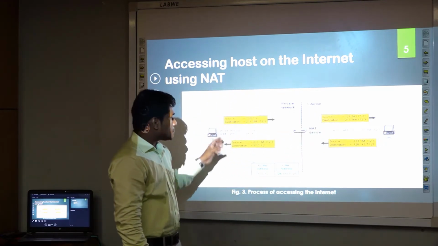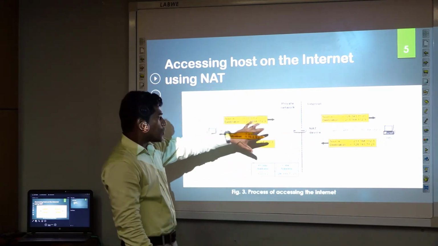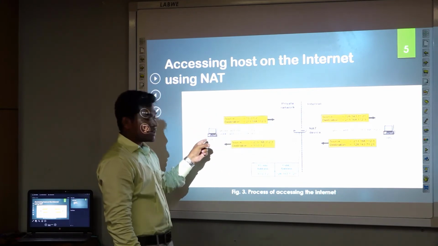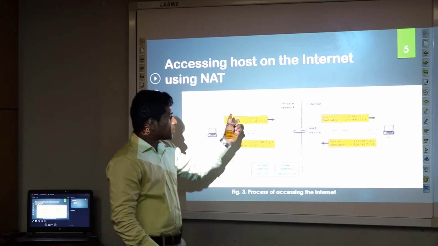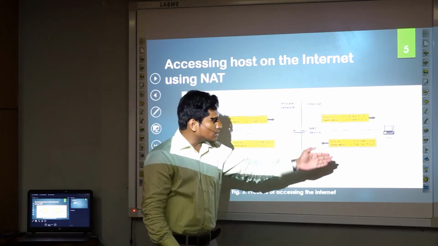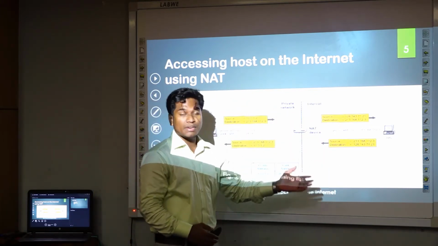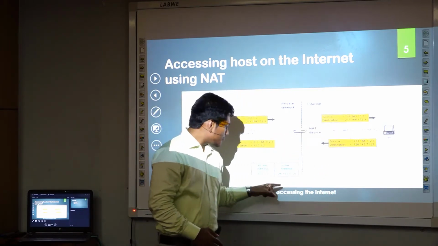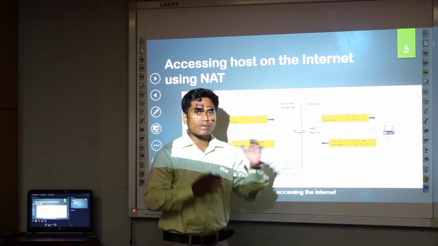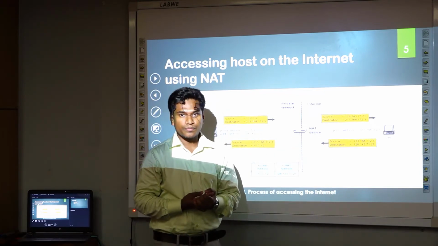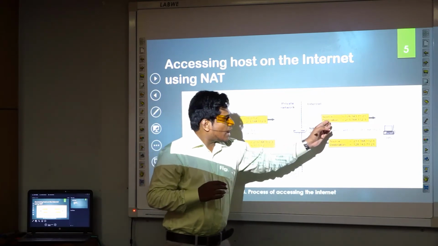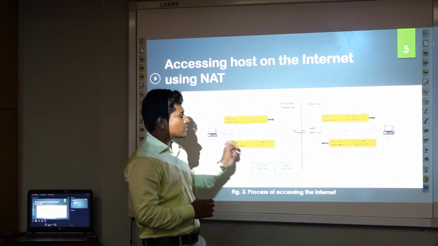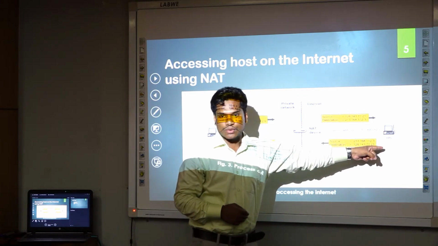The packet before the router was different. Here the source was this private IP address, but when it passed the router, it was translated. Now the new source address is the public IP address, and the destination remains the same. This is how a private network host communicates with a public network.